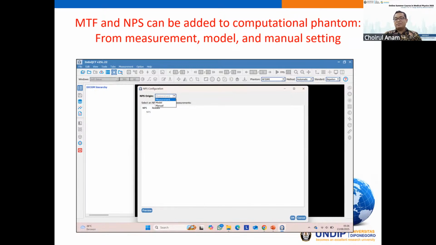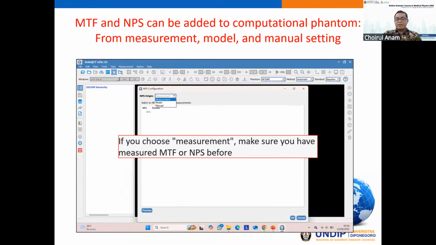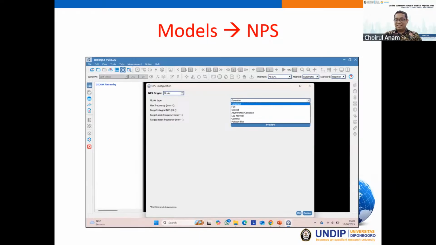Okay, and after this, we will try together using the IndoQCT. It is important to note, if you choose the measurement, make sure that you have measured MTF and NPS before. This is the example of the model already within IndoQCT, such as the Gaussian, and then using the gamma function, the Poisson-like function, and so on.